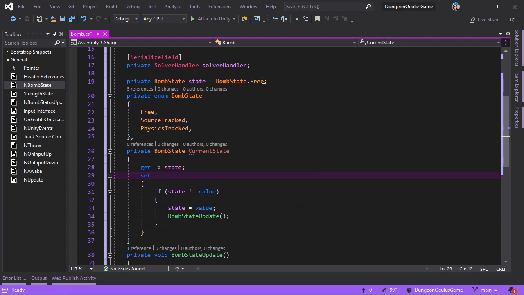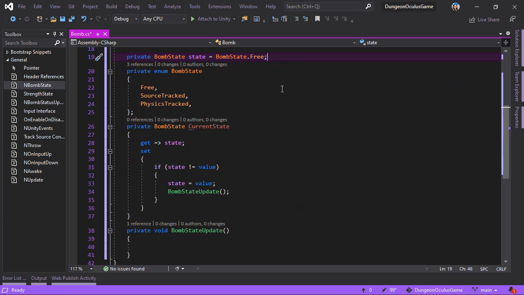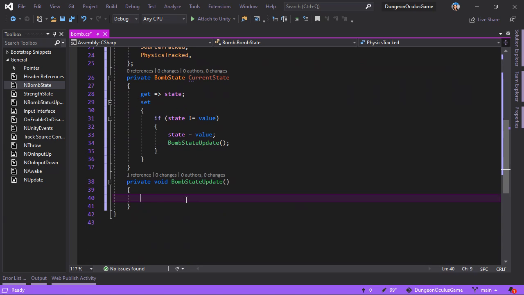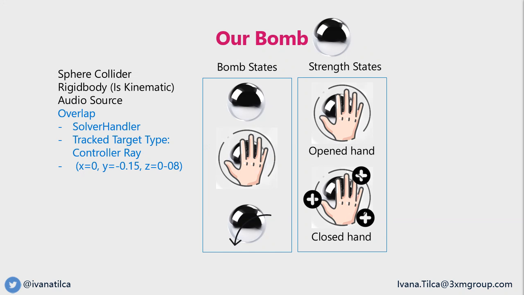So I added here, by default, our bomb state in free, which is what we said happens when the game loads. Then we have our source track and our physics track. This is going to assign the state, and then we have a bomb state update. I'm not going to code that function yet because before doing that, there are other states we need to consider, and those are the strength states.